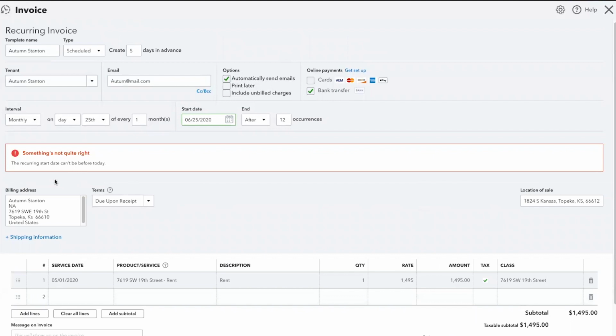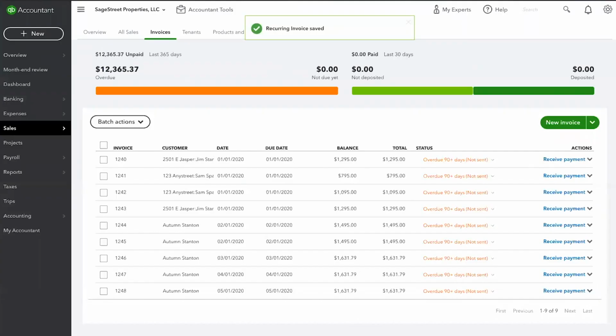Whoa. Oh, well, let's see here, September. It's September 16th as I'm doing this. So what this is saying is I can't set a start date for before what today's actual date is. So let's just set this up for 9/25. Let's make it easy.